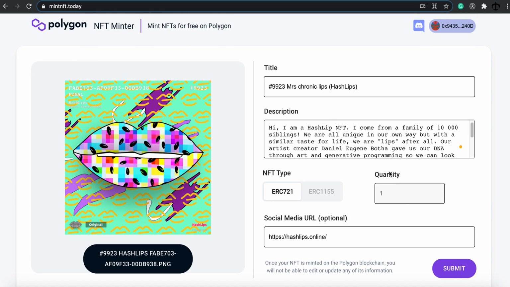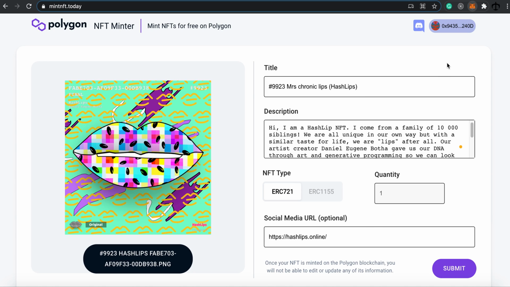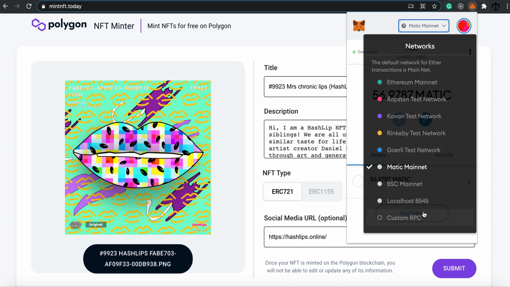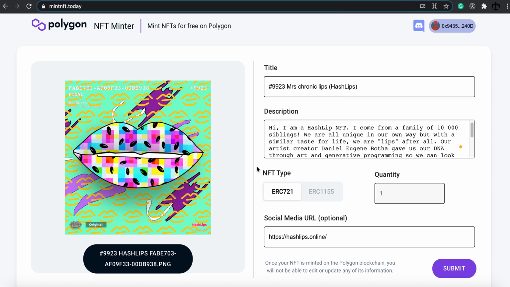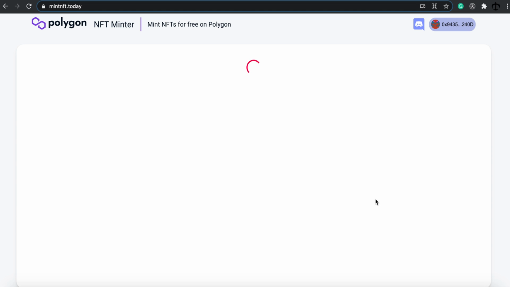So once you've filled in all these things, make sure that you've connected your wallet and make sure that you are on the Matic main network. So it should say Matic mainnet there. Obviously, this is a custom RPC. So in order to hook that up, just Google custom RPC for Matic main network. And just make sure you get it from a reliable source before you enter your credentials there. Okay, once you've set that up, you're ready to go. We can hit submit and it will kick off the process.